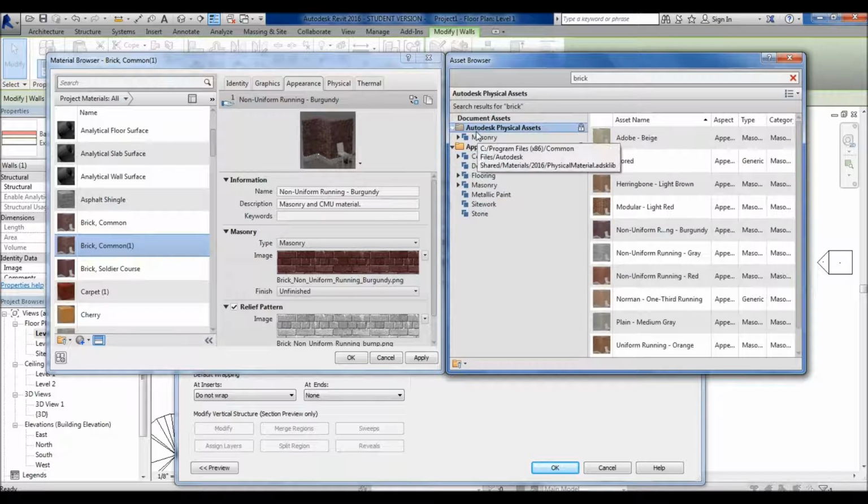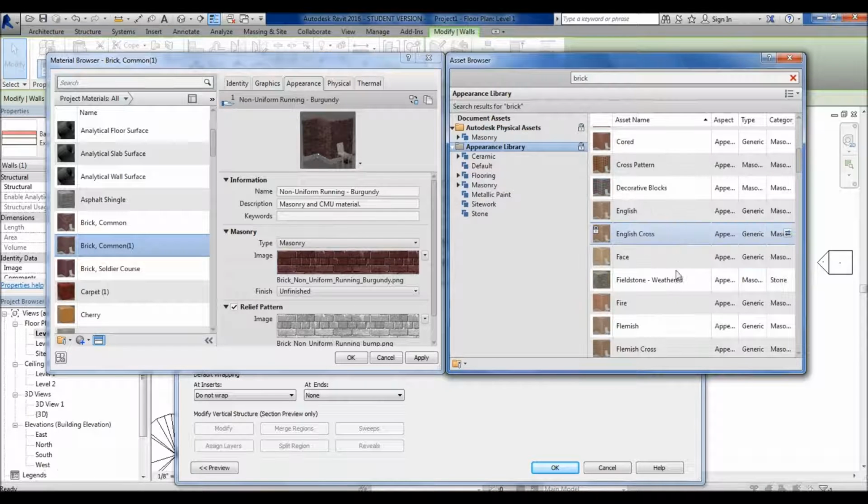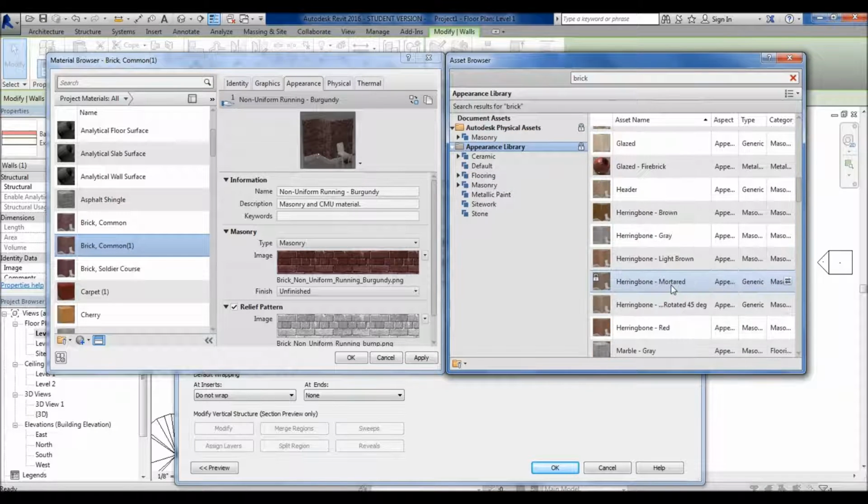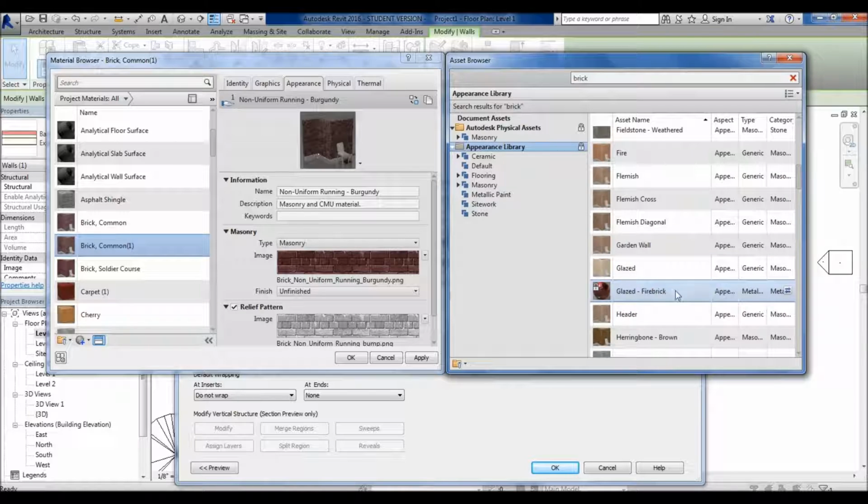You can see that was just under Autodesk physical assets. If you click on the other, you can see you have a whole host of different ones under here as well. So you have a bunch of different types of brick to choose from. And if you wanted to do not only brick, look up anything else. Let's say metal.